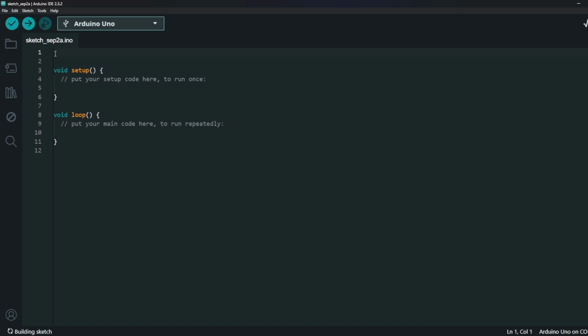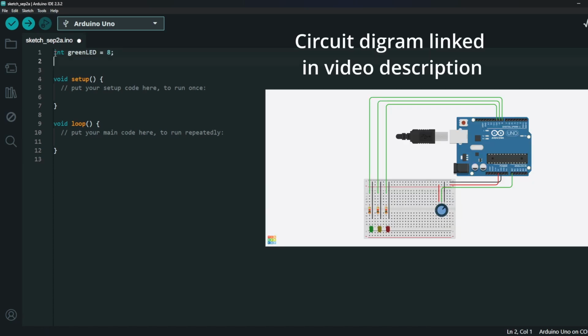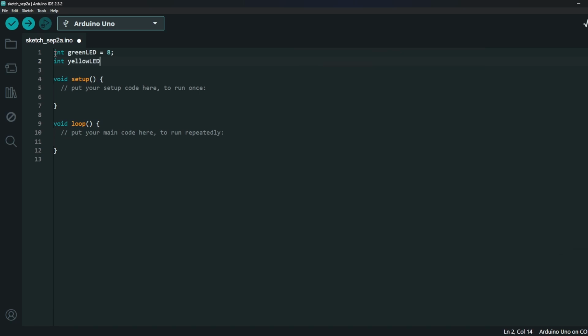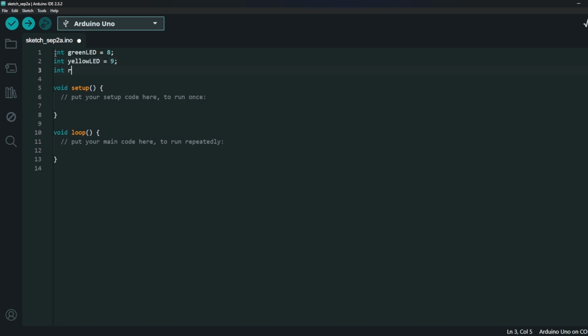So we'll start by creating variables for the LEDs and the potentiometer. The first one is going to be called green LED, and it's going to have a value of 8. This is because we connected the green LED to pin 8 on the Uno board. We're going to do the same for the yellow and the red. So yellow LED is going to have a value of 9, which denotes pin 9 on the Uno board. And then we'll have the red LED with a value of 10.